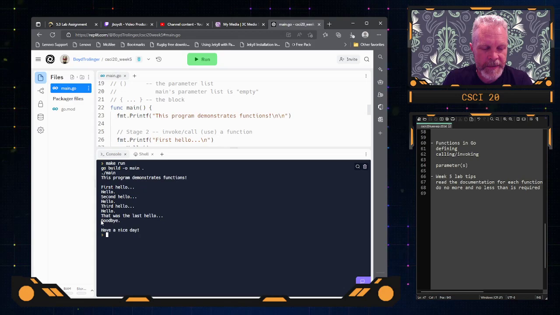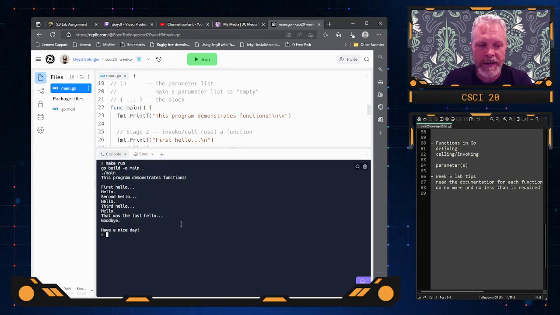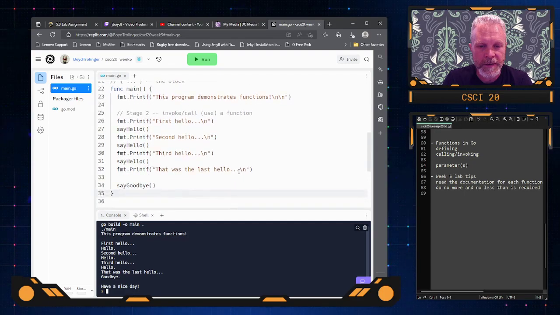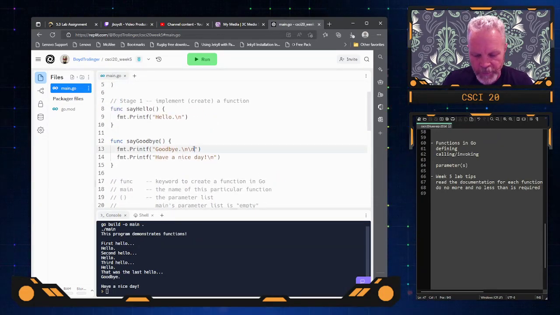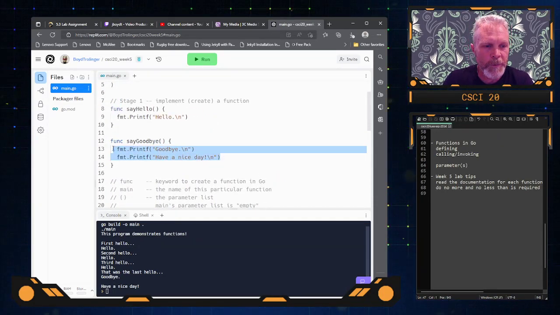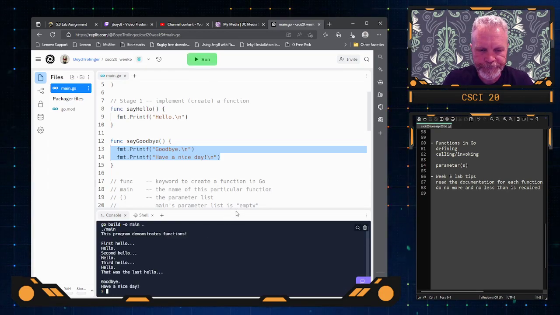And here it is. Because it says goodbye, 2 new lines, and then have a nice day, and then 1 new line. So there's my goodbye function in action. I'm going to put an extra new line here, and I'm going to take the extra new line out of the function. So those two are kind of grouped up together. That's better.